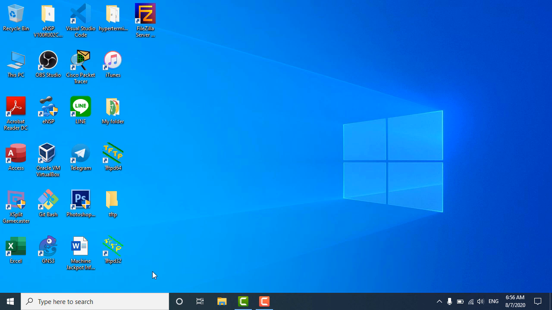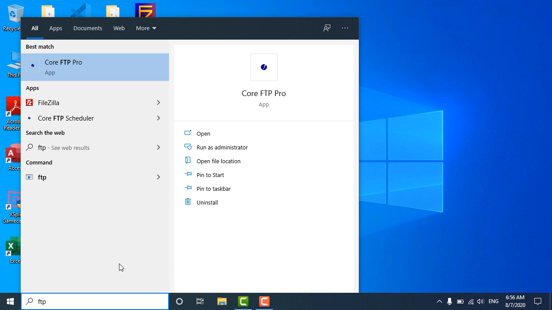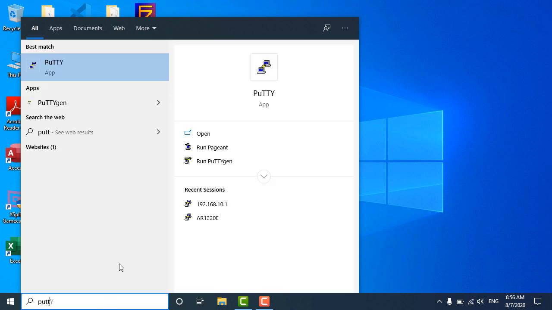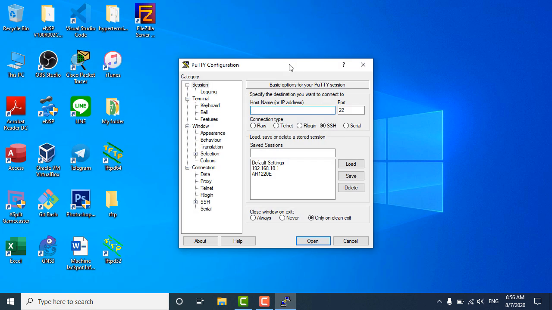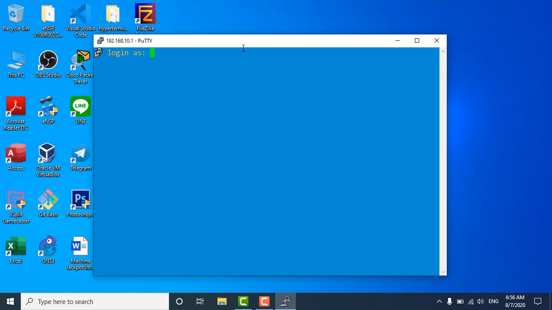Now we start our router by SSH. We start PuTTY, and earlier we have configured SSH. 192.168.10.1 is the IP address to connect to my router, with the username admin and the password.